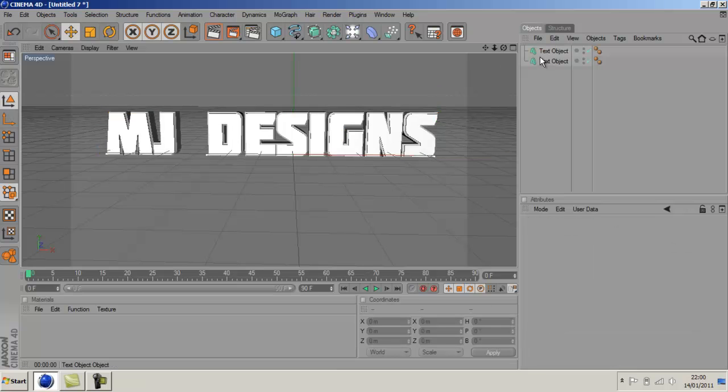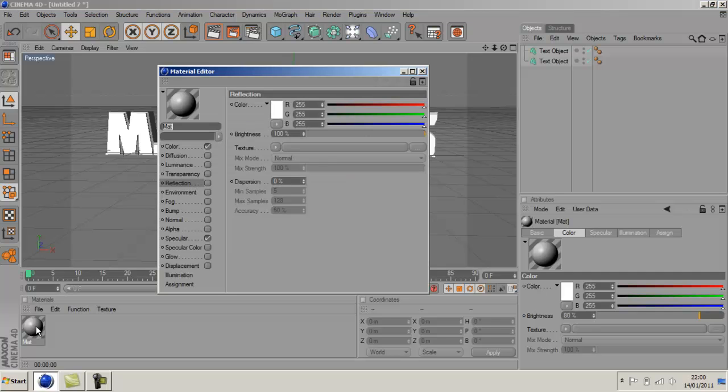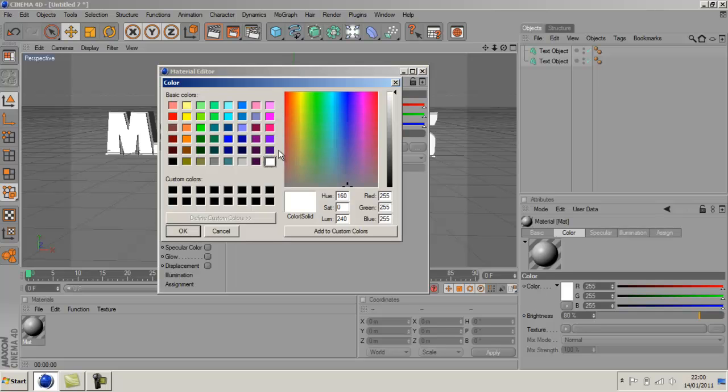Alright, so now to add some colours. To make a new material, you double click this tab here and this should come up. So once you double click that, this window should pop up also. So you're going to go up to colour and select the colour you want. I'm going to go with a light blue.